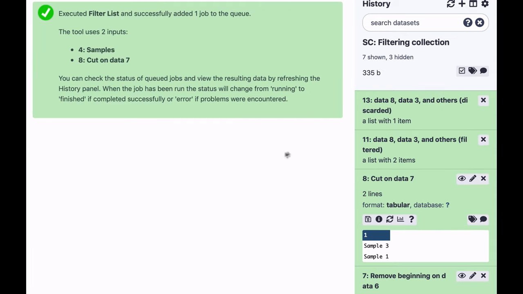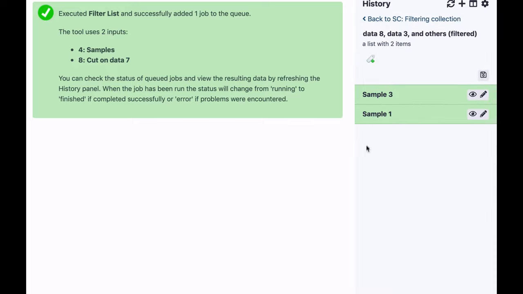Okay, so that tool will produce two collections. One collection with the datasets that we wanted to keep, sample one and sample three, and the other with the ones that were excluded, sample two, the dataset that we wanted to exclude from the collection because it doesn't contain that site 20.